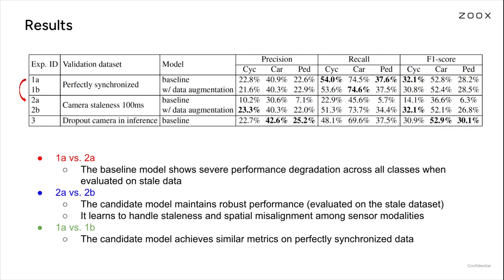Comparing experiment 1A versus 2A, the baseline model shows severe performance degradation across all classes when evaluated on still data. However, the candidate model in 2B maintains robust performance evaluated on the still dataset, and it learns to handle stillness and spatial misalignment among sensor modalities.